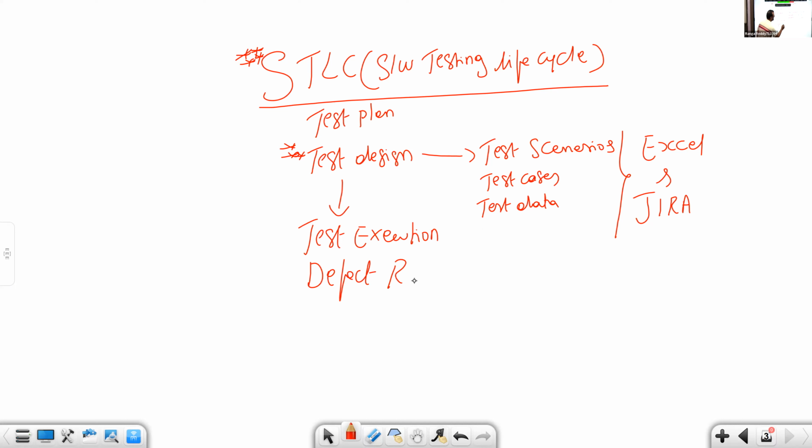defect reporting. How do you report your bugs to developer? How do you communicate to the developer? What are different ways we follow? For reporting bugs, again, we use Jira.